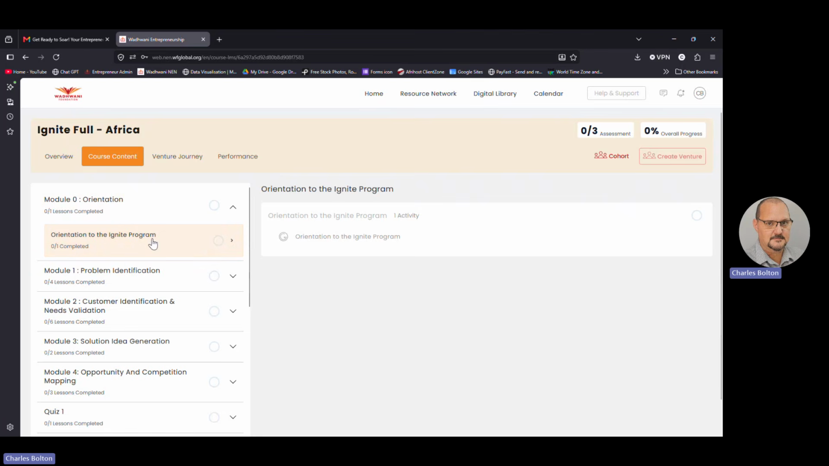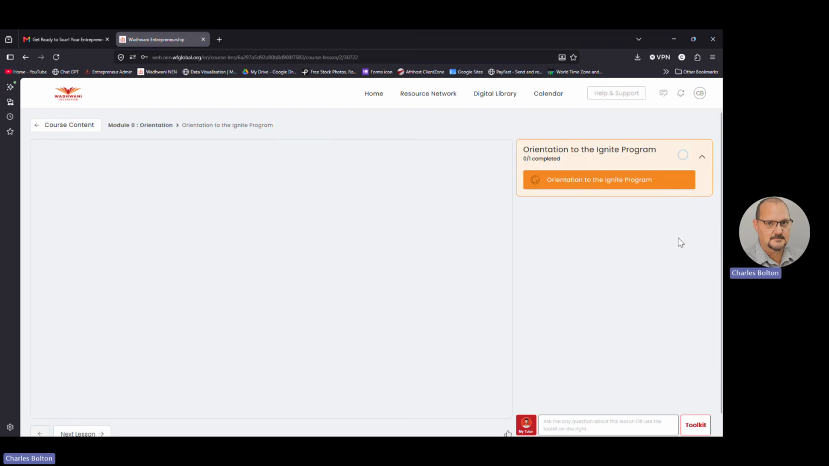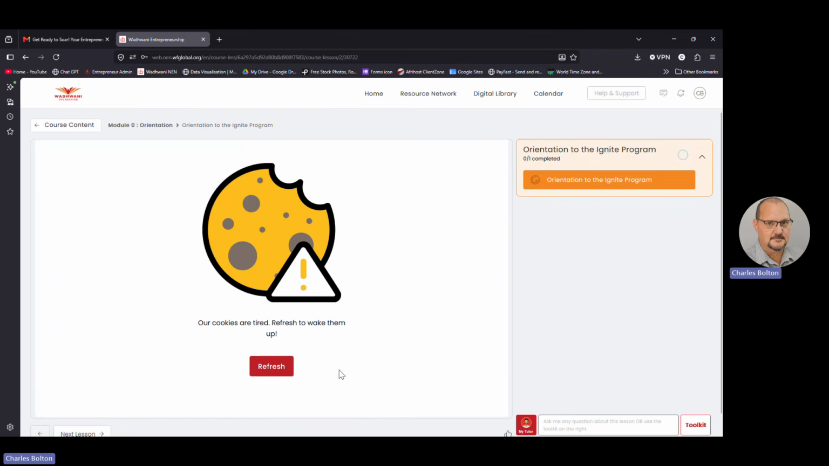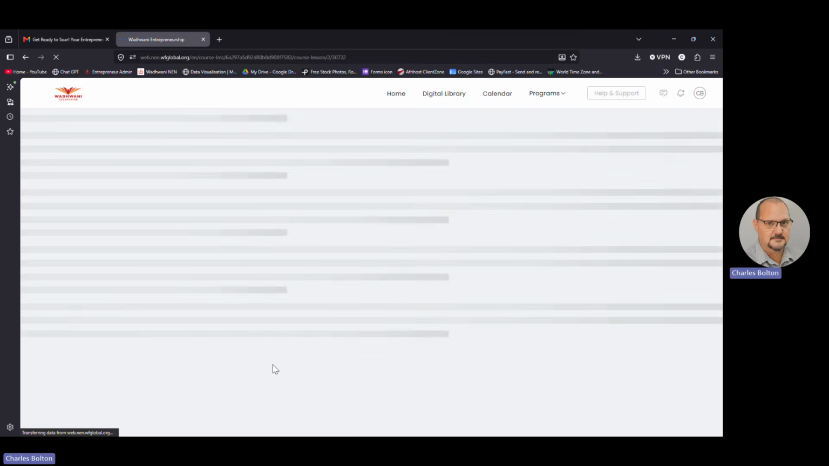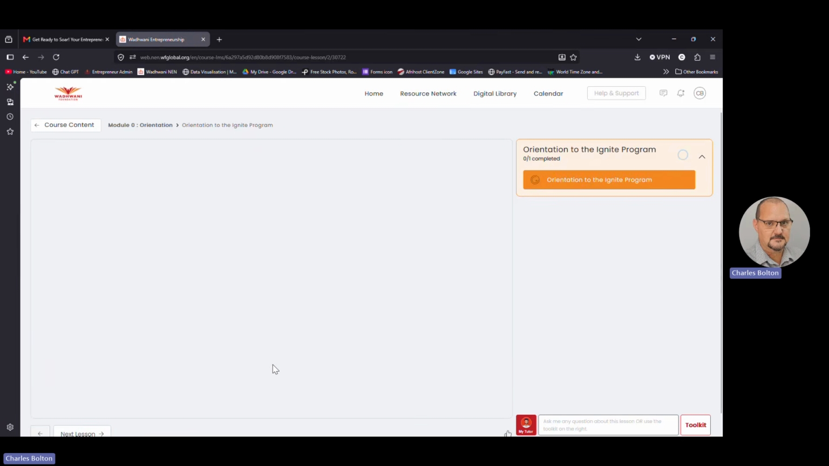You'll see that the orientation process is there now. This will need to be completed. Each student must go through this and read it. There's not much to do. It's not a work task. It's more of a mindset and orientation to the Ignite program for each student to complete. So it's very, very important that students do this individually.